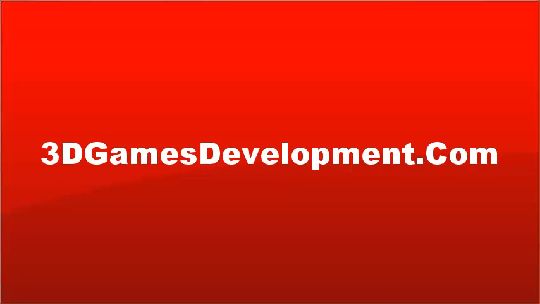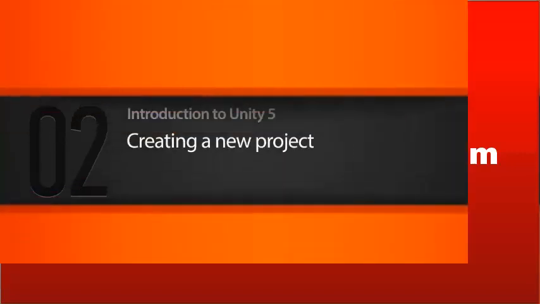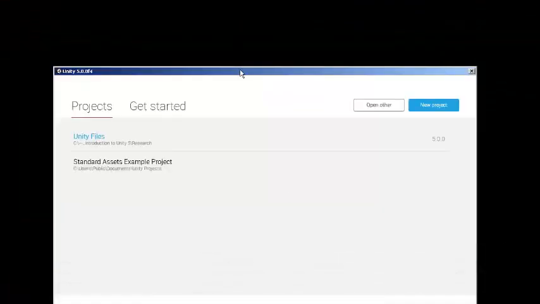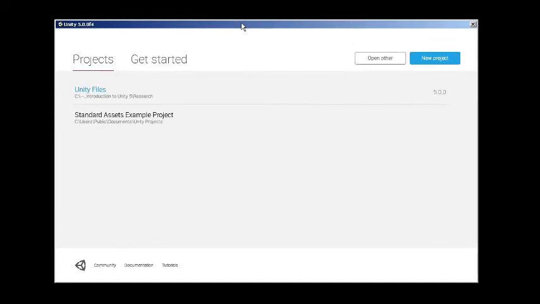In this lesson, we're going to learn how to create a new Unity project. Alright, so once you have downloaded and installed Unity, you'll want to go ahead and launch that from your desktop, and it will bring you to the Unity launcher. Now there are a couple of things that we can do right here inside of the launcher.